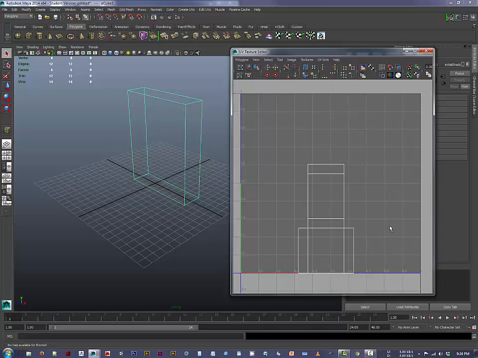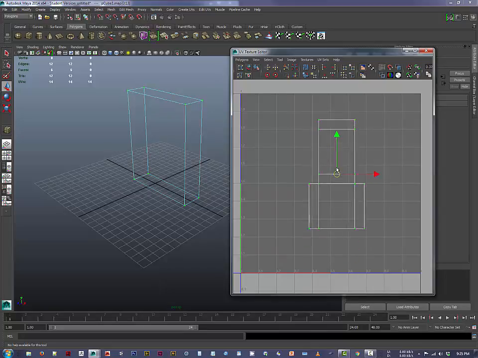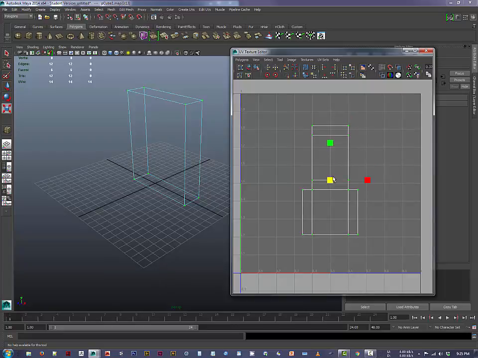So since we're in UV space over here, we're going to select the UVs themselves to move, and the UVs correspond basically to these vertex points. So we'll right click on this and we'll choose UV. Then we can just click and drag to select the UVs. They turn green. We can hit W for the move tool and move these up. Then we can hit R for scale and scale this.